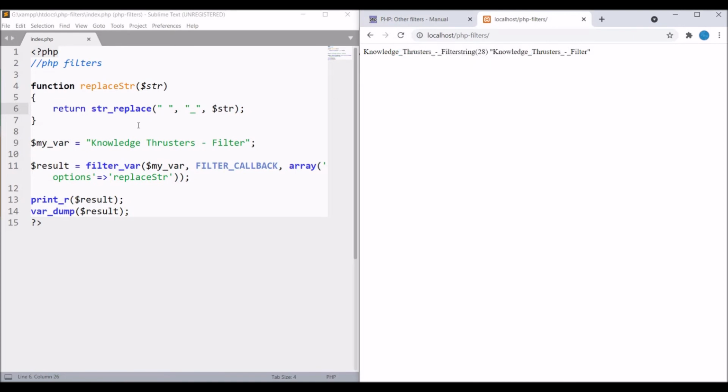So it's working fine. Here you can see our function is called and it replaces the string and then returns the output. We are holding that in a variable and then printing it. You can also validate your input using filter callback, like if you want to add some personal validation to your input field, you can use filter callback there.